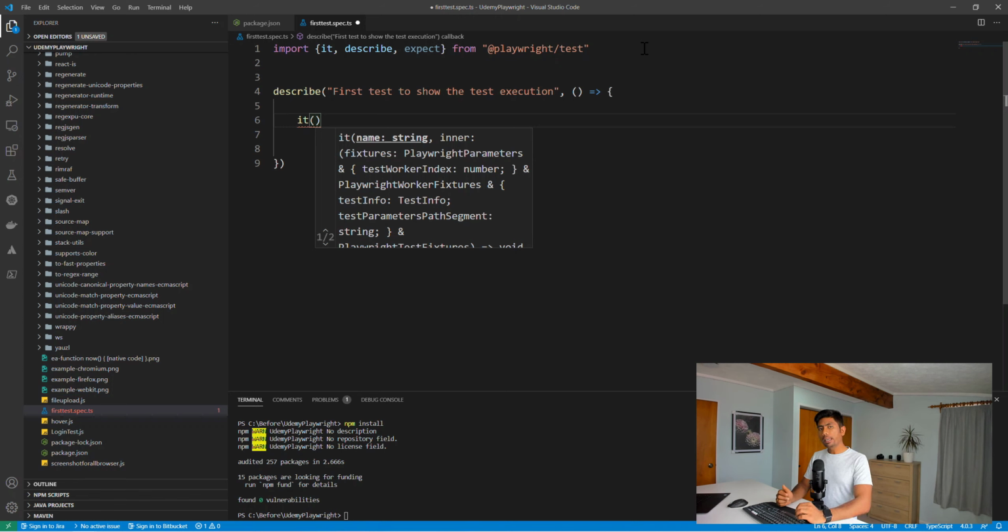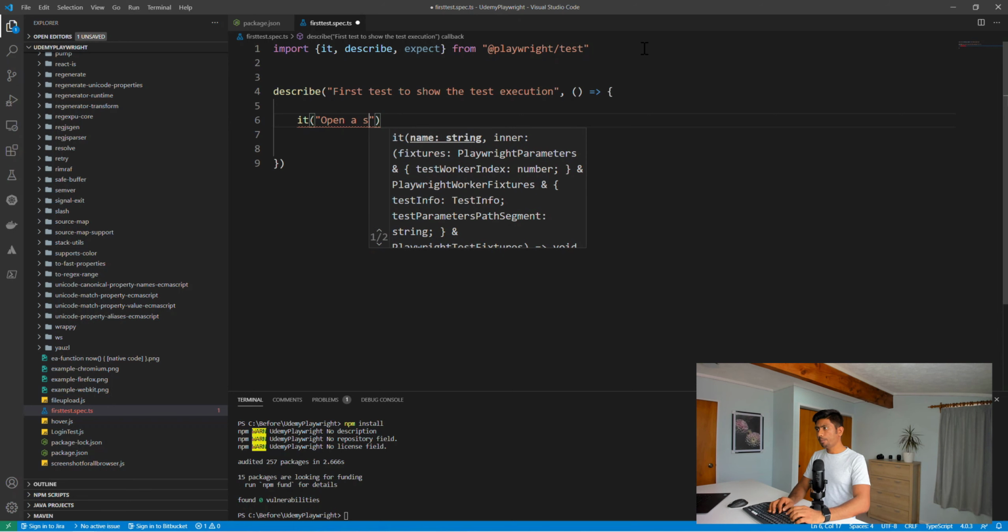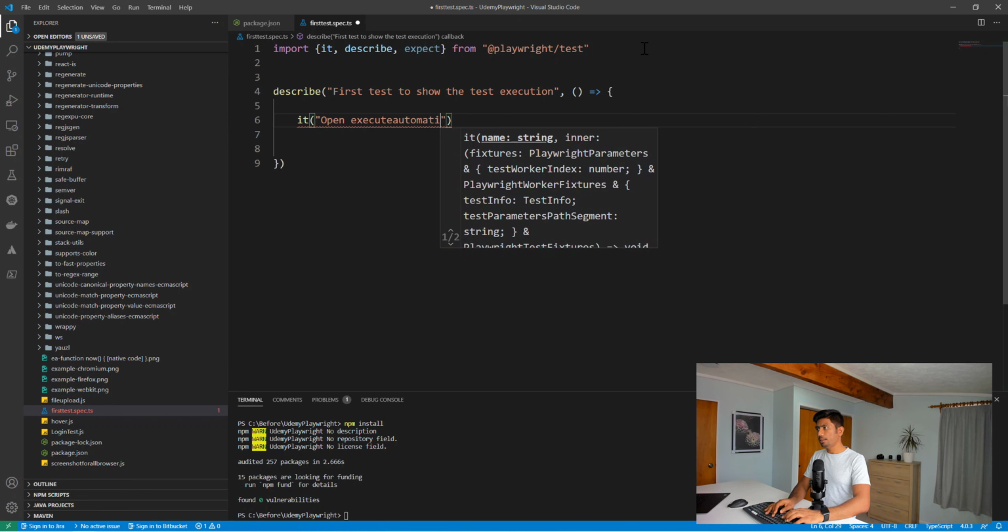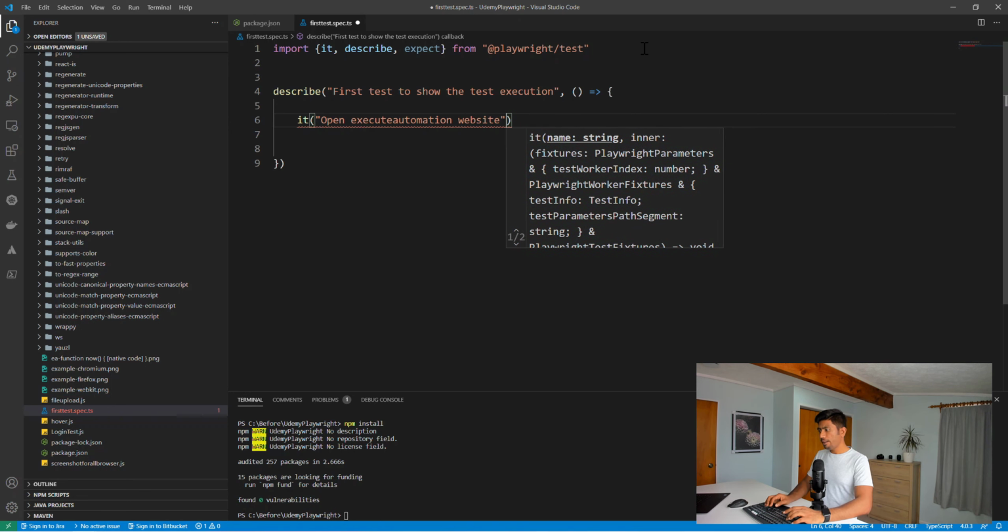So here within this it block, you can specify what execution you're going to be specifying. Let's say open execute automation website, something like that. So this is my first test.